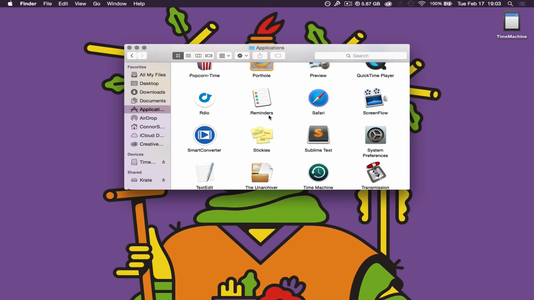ScreenFlow is the application that I'm actually using to record this video right now, and they have some great editing features as well as screen recording features, and they're just an overall really reliable and quick to use and easy interface for building pretty nice screen tutorial videos.